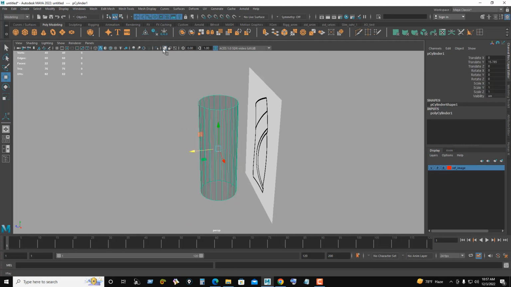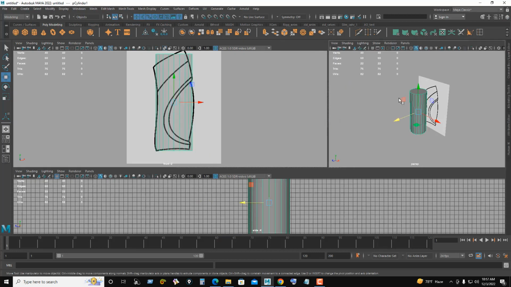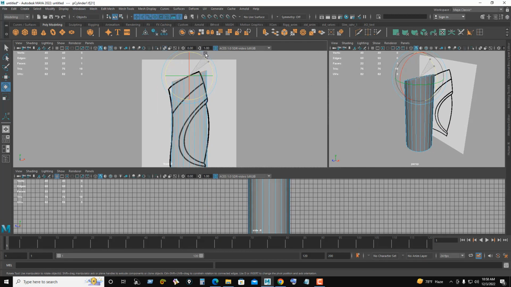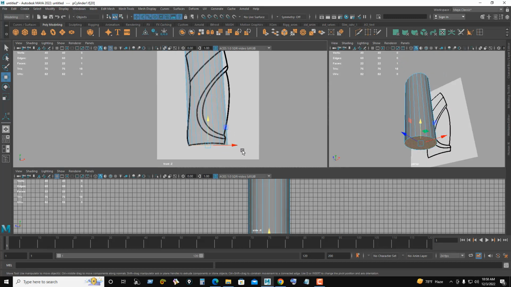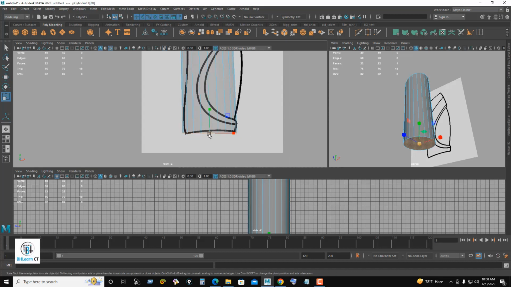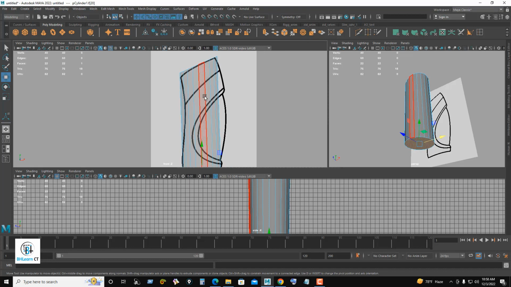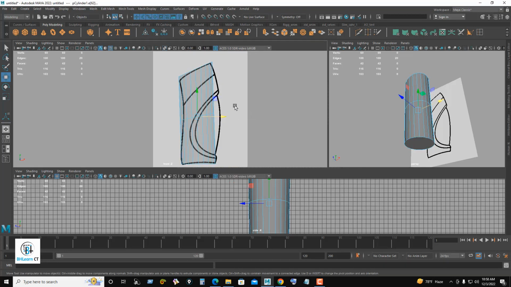Now X-ray mode off from perspective view. Now select this face, rotate it and mesh on the image blueprint. Select the bottom face, scale it a little bit, insert an edge on center, select edge and move it.